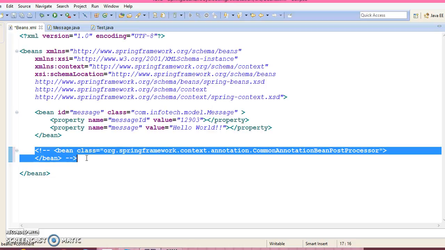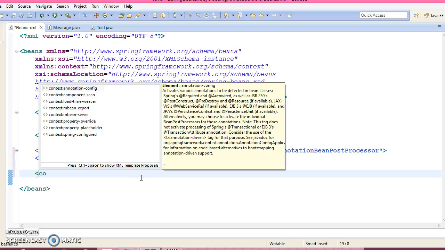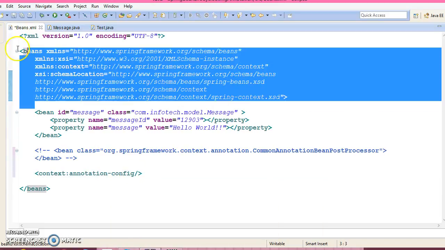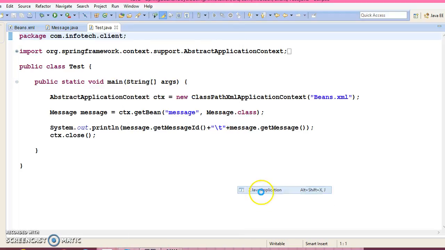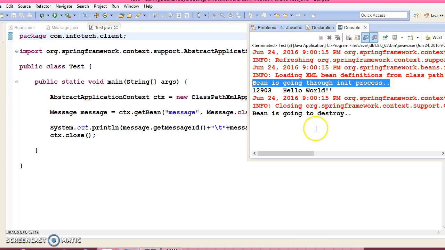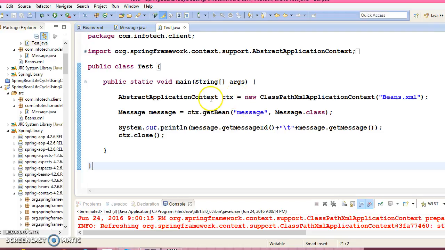There is a second approach as well. Instead of registering the CommonAnnotationBeanPostProcessor, you can enable annotations by specifying the tag context:annotation-config. This tag requires that you have the context namespace in the XML doc type, then you will get this one. In this way also you can enable annotations. If I run it, then we are successfully able to call the init and destroy methods. So this is the third approach I have shown you through which you can implement init and destroy methods.